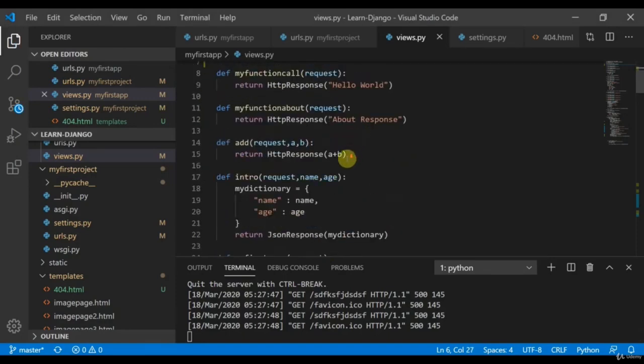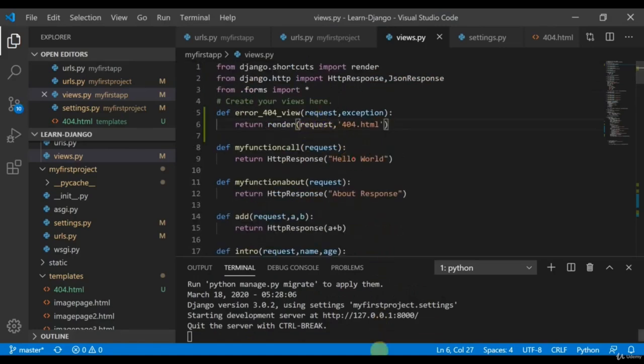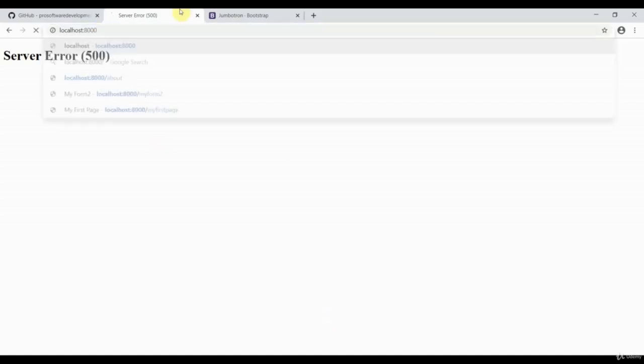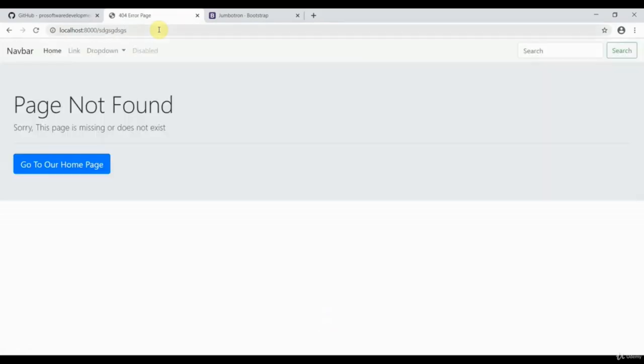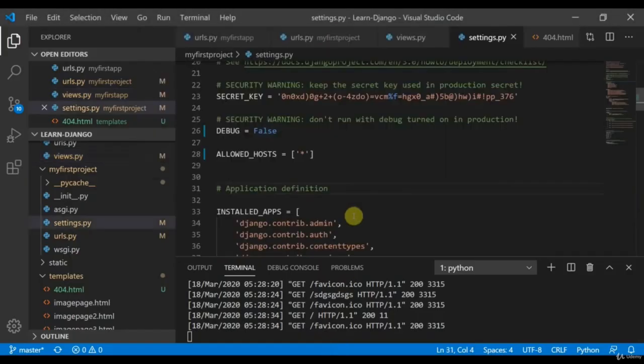This is absolutely normal. You return render, request, and then the HTML page. Then I'll restart my server. This is working fine. Now I'll make a random URL request. Now this is absolutely working fine. It says page not found, sorry, this page is missing or does not exist, and go to our home page. So we go to our home page, and you can see this time in the settings.py file, debug is equal to false, and that's why we can render our own 404 page.